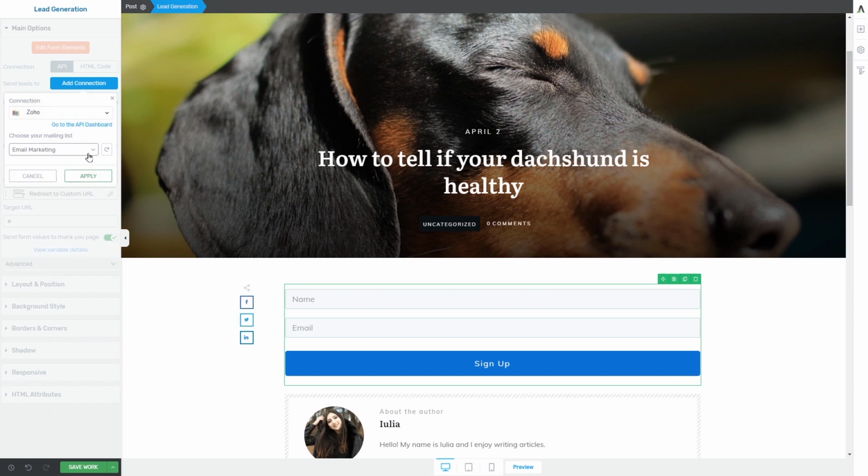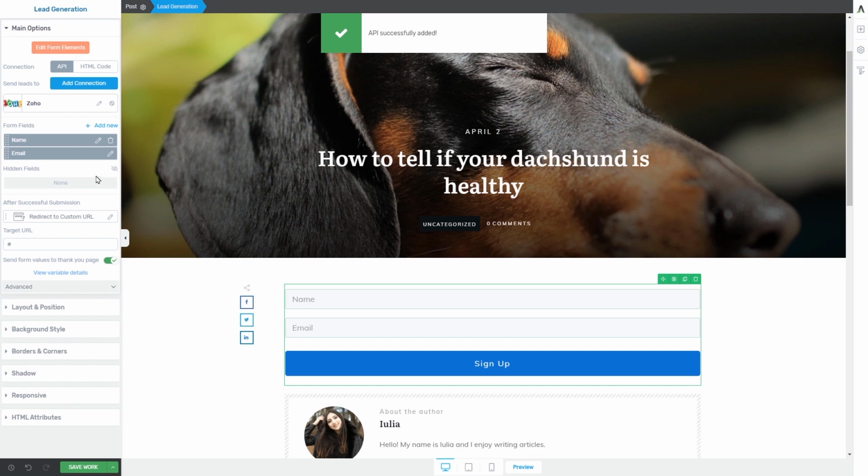Next, you will have to choose a mailing list where the new subscribers should be added to, and for that you should have previously created your mailing list in your Zoho account. Then to choose a mailing list, click on this field here, which will open the list with all of your existing mailing lists. Click on the one you prefer, and that's it. Once you have set up both of these fields, go ahead and click on Apply to save the connection.